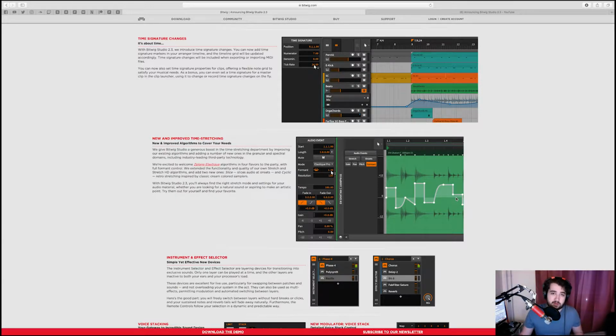Obviously, why would they put crappy stretching in the DAW if it's 2018? So I'm assuming that the audio quality is now going to be up to Ableton's level in terms of pitch stretching, because everyone's always talking about how Ableton has the best pitch stretching ever.